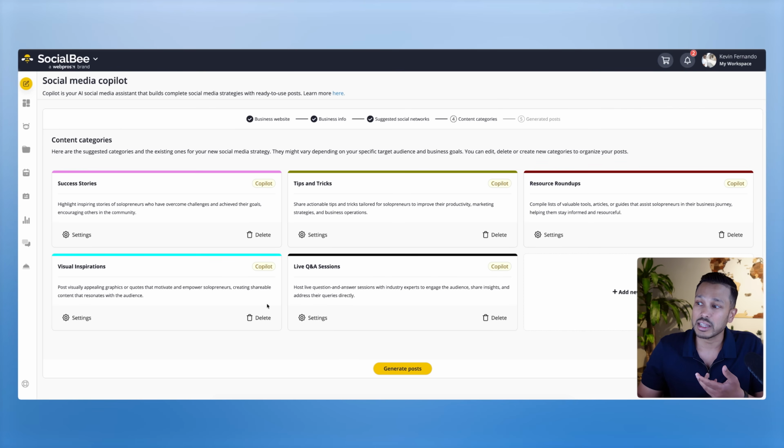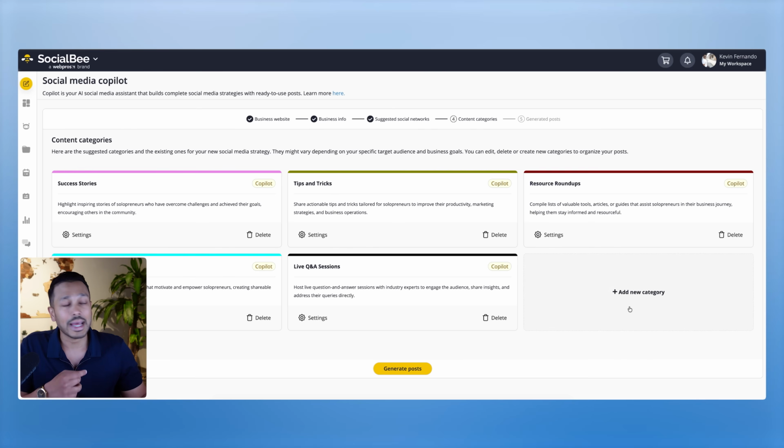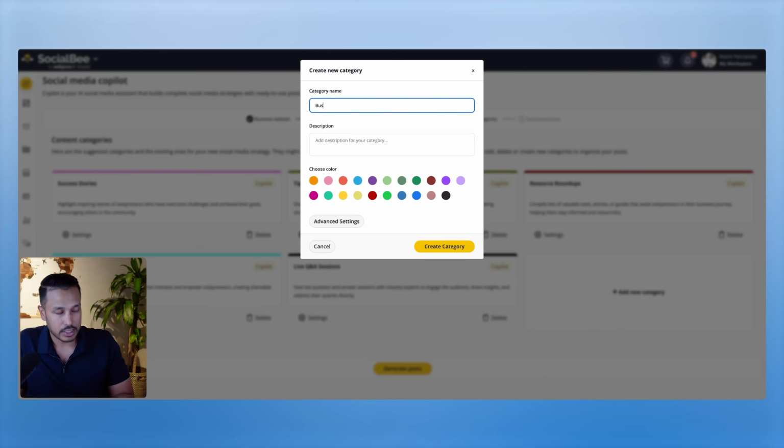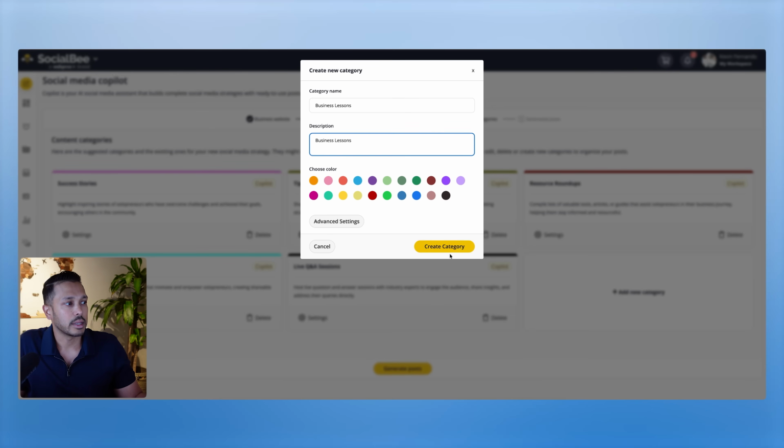So it's suggesting these 5 categories, and you can add your own categories if you'd like as well. Like maybe I want to do new tools I discovered or business lessons or something else where I want to generate my own category. And so let me add that one, business lessons. And I'll just, you could of course name it, pick a color for it.